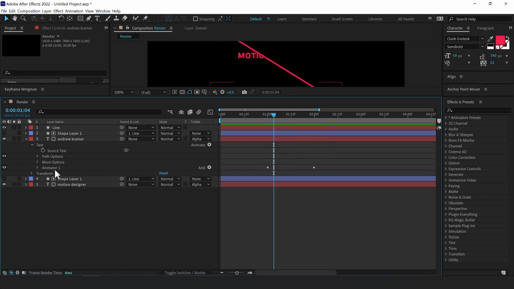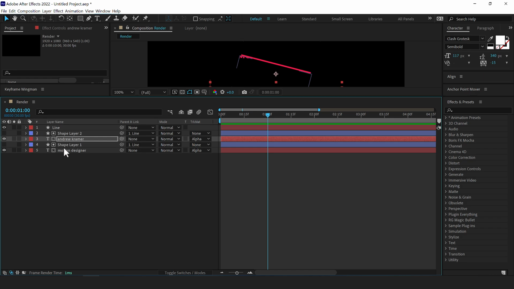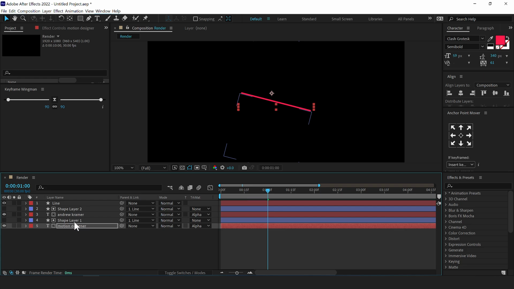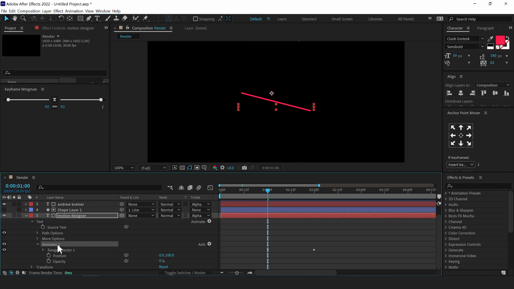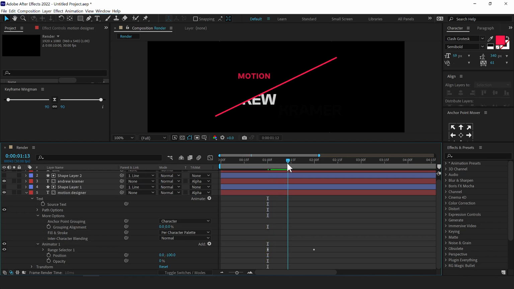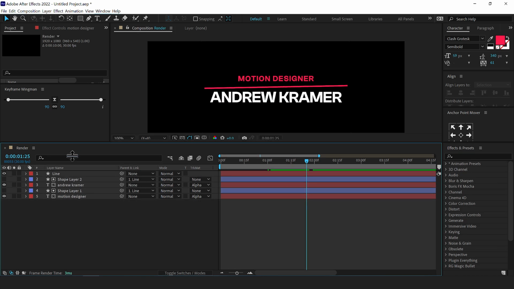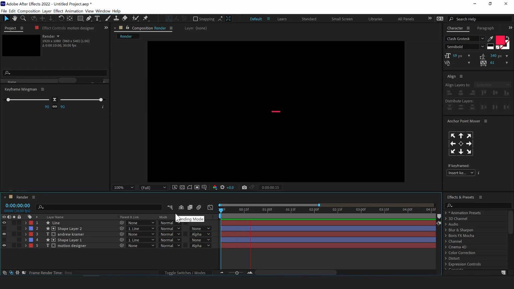And now we can basically copy this animator, press Ctrl C. Make sure to place the time indicator at around 1 second and paste it on the second text, or the first text, that is motion designer. Control V. And all we have to do is go into the properties of the animator and change the position to -100 so that it appears from the top. And now we have this really nice animation. So now if I preview this, let's see what we get. Yep, that is looking very nice.